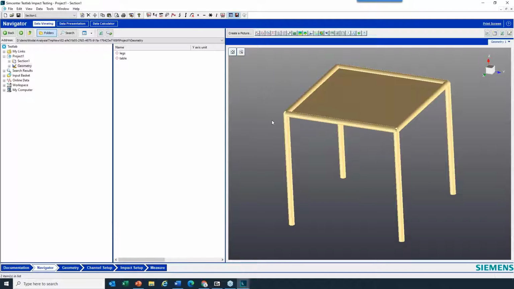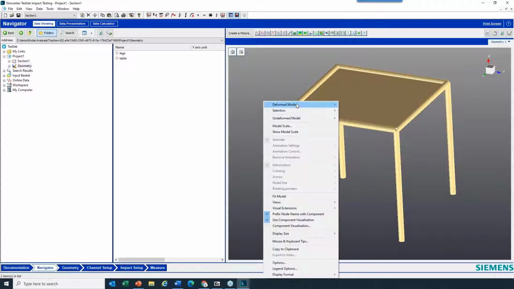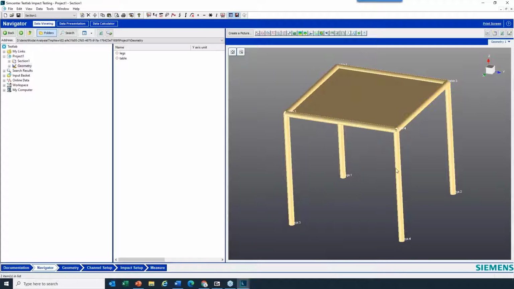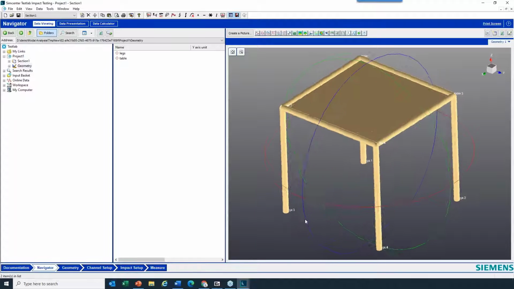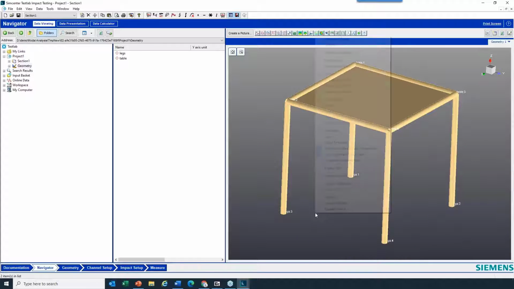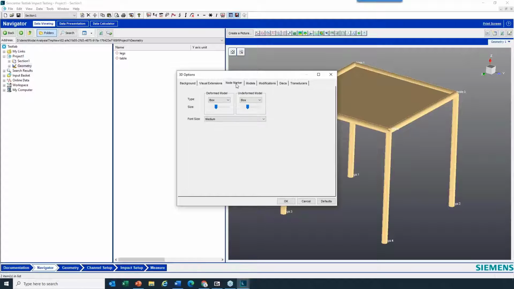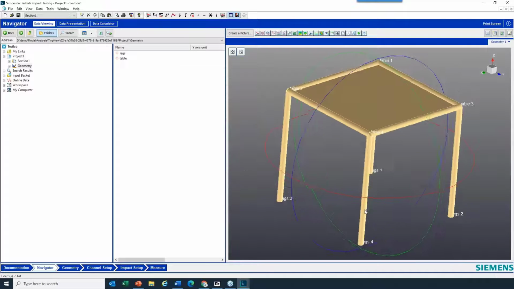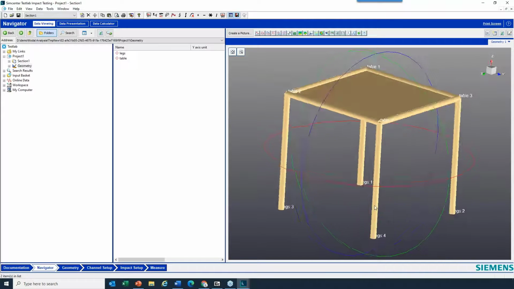How do I show the point numbers again, Charles? Do you remember? If we right click and go to nodes, and then names. There you go. Yeah. Now they're a little small, a little hard to see. For my eyes, for sure. Little trick here is that under node marker, you got a font size. I can say large here so that I can see them a little bit better.